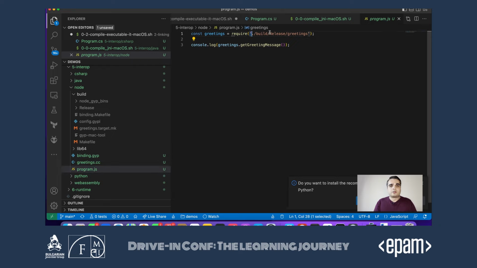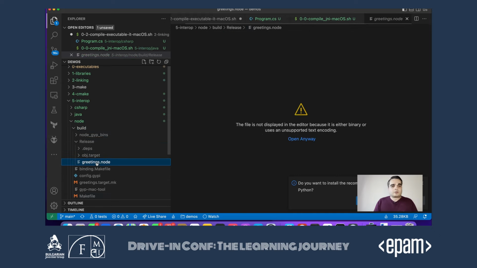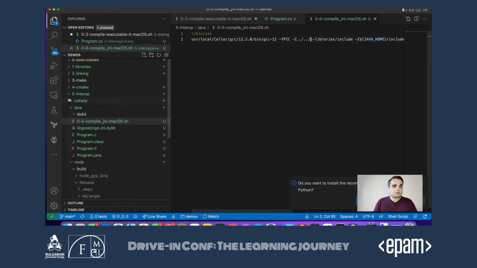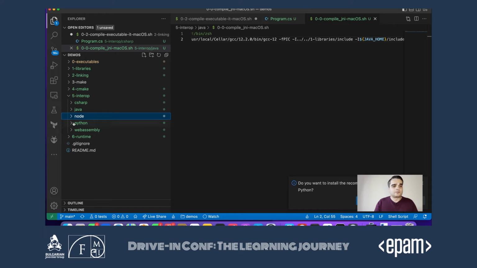What we do here is just require the build, the file that was just built by node-gyp in our build release folder. So the script that we generated using node-gyp, very similar to CMake, generated some make files, which we can also run manually. And the output is actually here. If I remember correctly, this is a binary file, so it cannot be opened. A library that then gets loaded by the Node.js runtime.